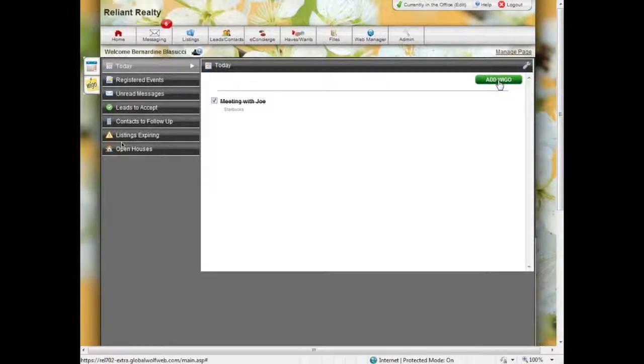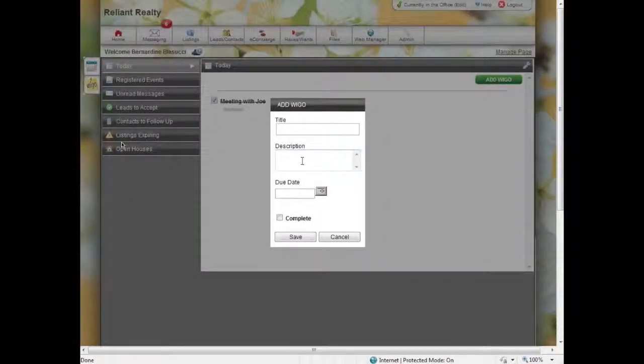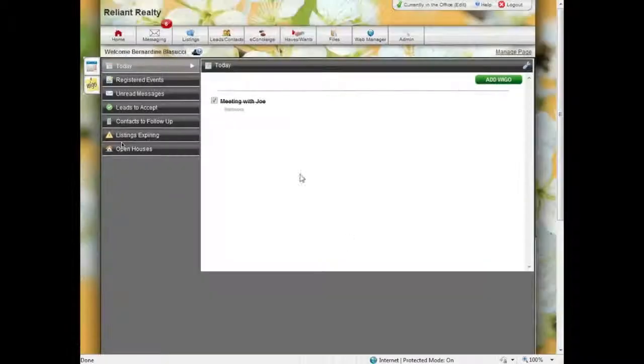I can also add a WIGO, so maybe something comes up during the day, and I have to come in and meet with so-and-so or pick up milk or whatnot. You can add your own WIGOs. So this works the same as a checklist. I'm that type of person that when I come into the office, I like to make a checklist for myself, so I know exactly what I need to do that day. But a lot of times the checklist is lost by the end of the day. So this is just where you can make an online checklist for yourself, and again, also pulling from these different areas.